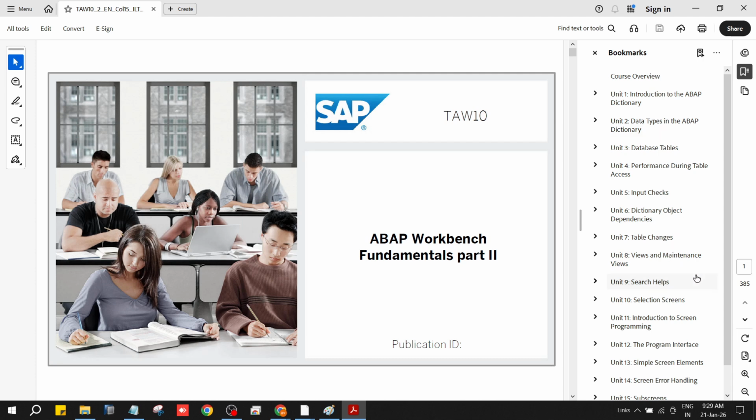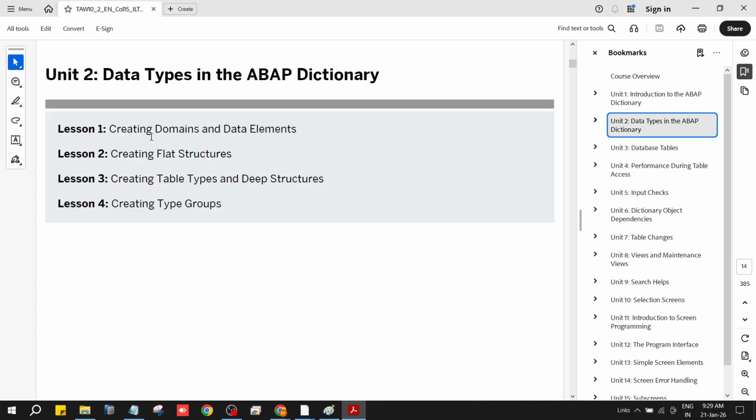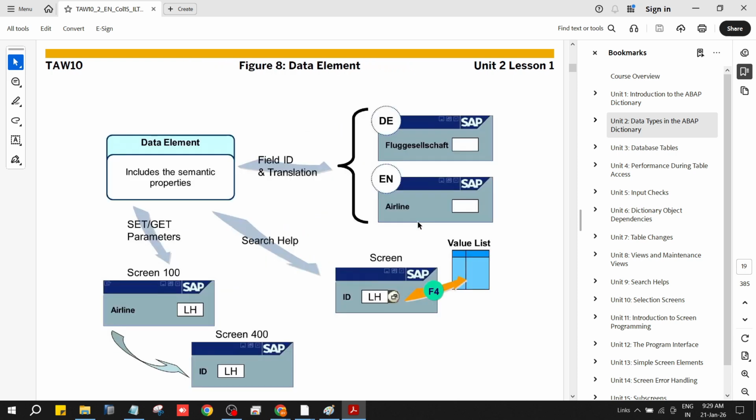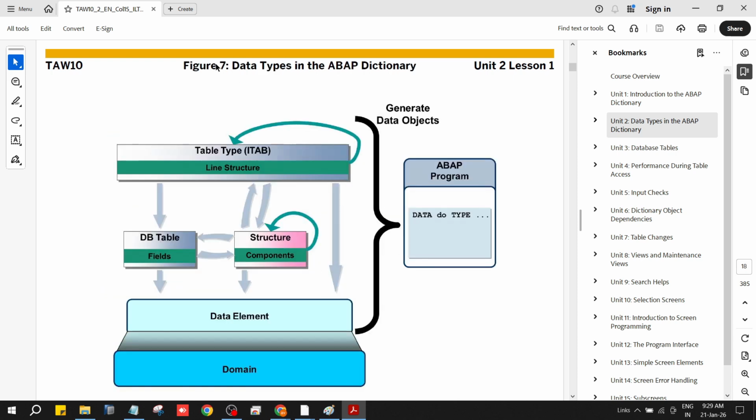If you go to the data types in ABAP dictionary, first topic: data types are flat, nested, deep. Right. So, we'll go to the next slide. In SE11, you have to observe this now. Here the domain is the base. Domain is used in data element. Data element can be used in program. Data element can be used in table fields or structure components.